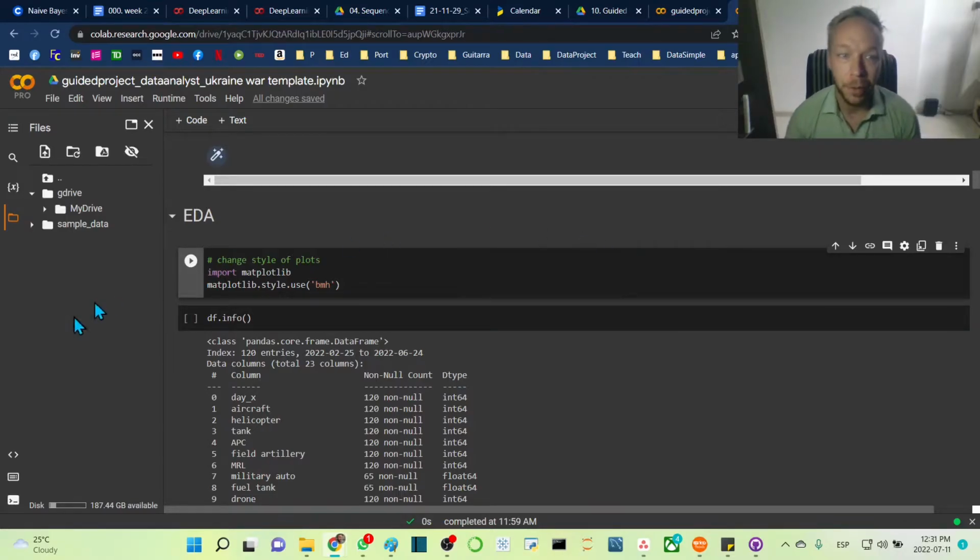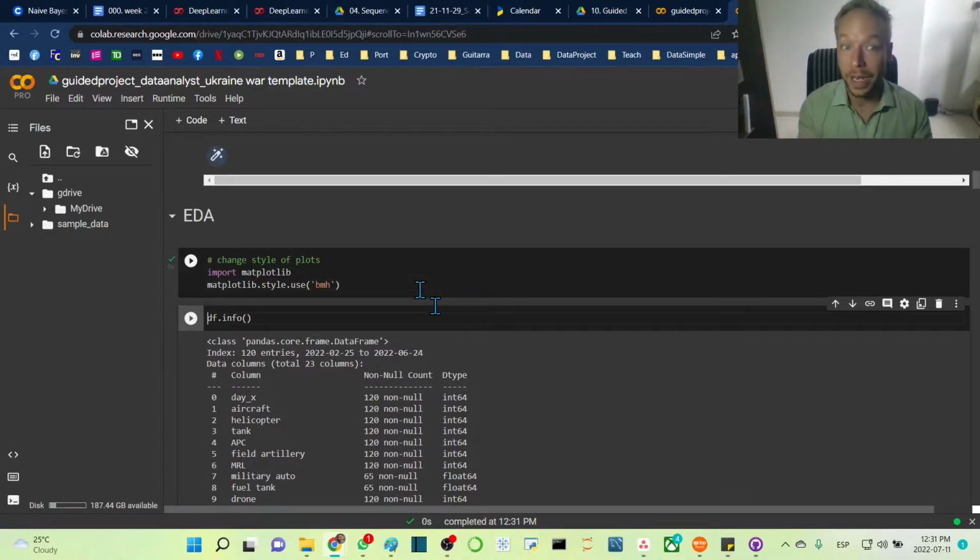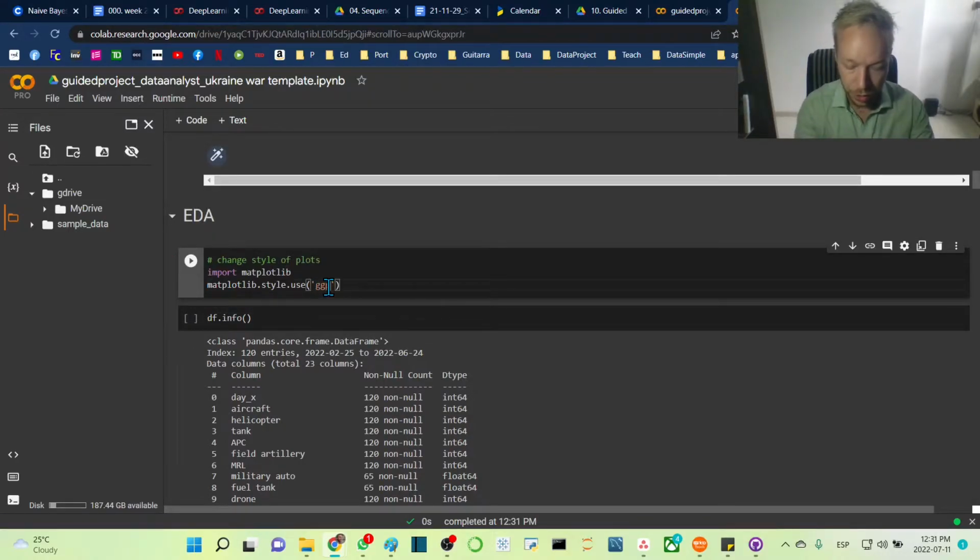So I import matplotlib and then matplotlib.style.use BMH. I just thought this gave a nice little style to the plots. You can turn these two lines off, and everything will work fine. Another version you could do is ggplot, which is another common one as well. I was just trying to be different, so I tried a different style here, and BMH is a good one.